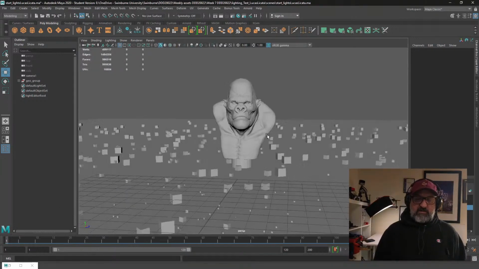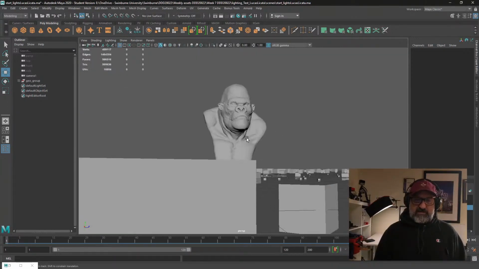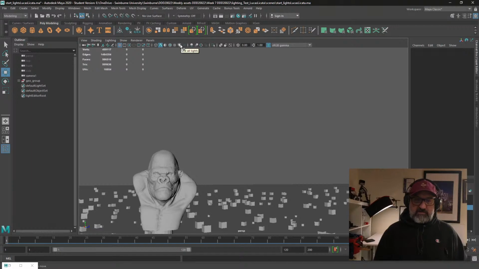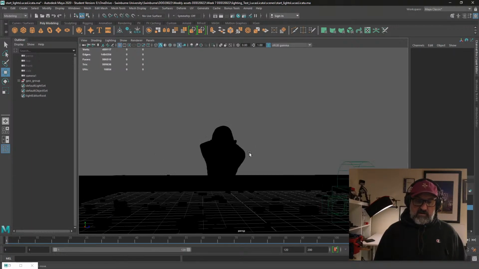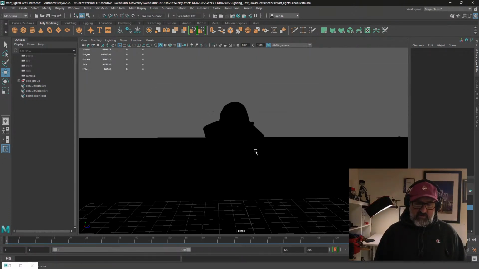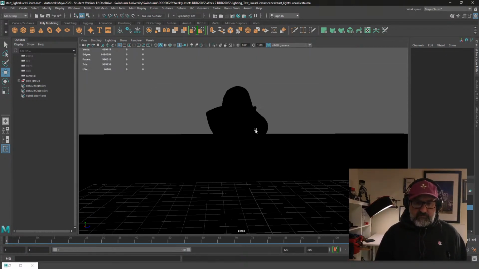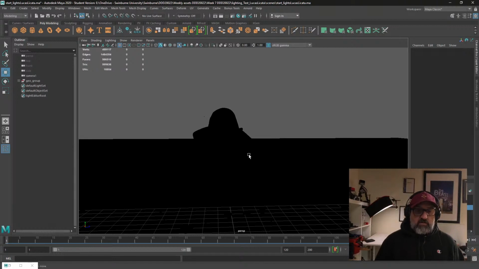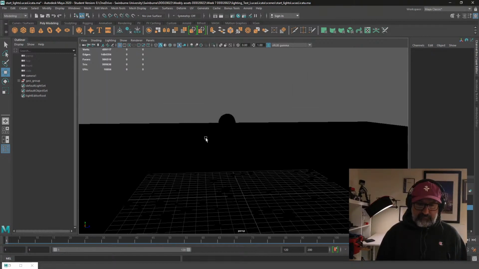So to see what the lights are in our scene, we need to turn on Use All Lights. And now we can see how the lights are affecting the scene, excluding that default light. So the thing is, the default light gets turned off as soon as you create a light in your scene.